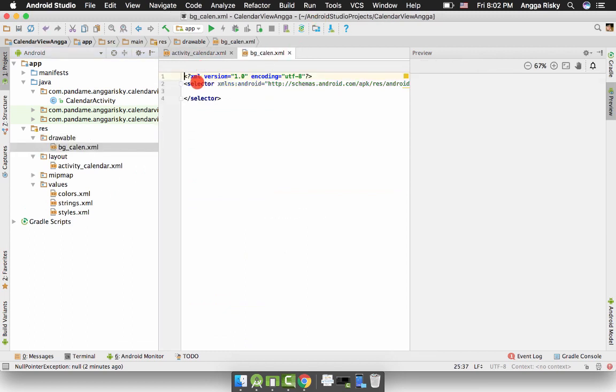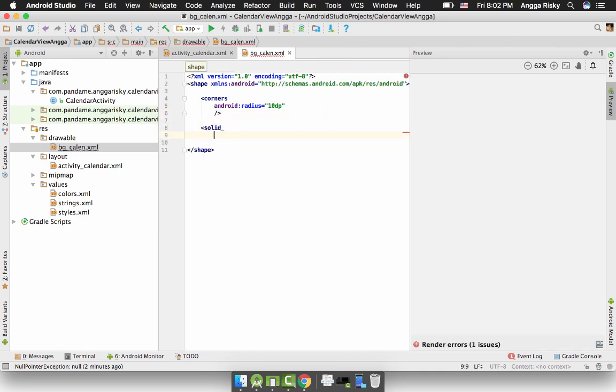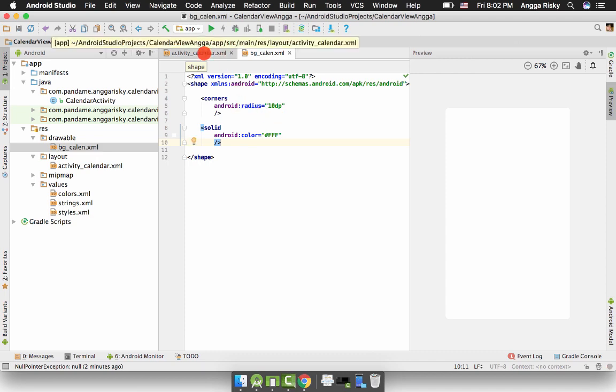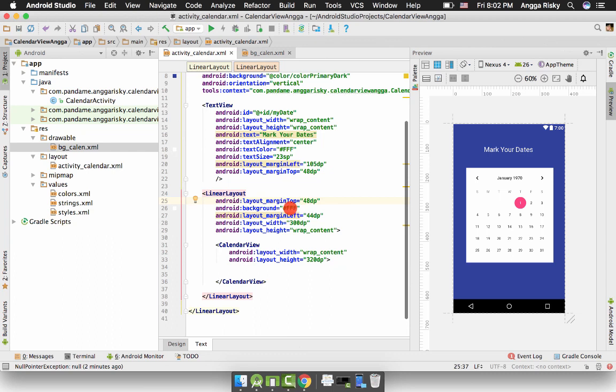Okay, and just change the selector to the shape, and after that we need to add the corner with the radius is 10 dp, and then we need to set the solid color, and I'm going to set it white color, and we got it. Okay, and going back to the activity calendar to set this background to drawable bg_calendar, and seems like the calendar has the radius for every corner.